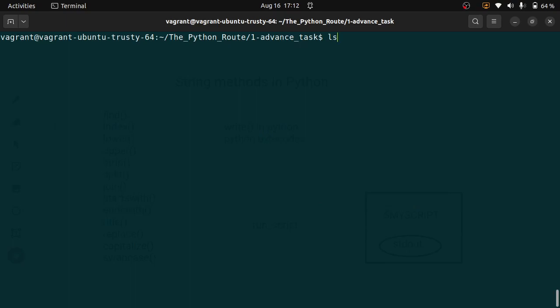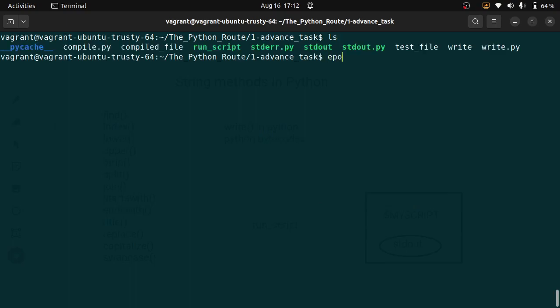What if I save that file in an environment variable? Let me call it error equals std. Okay, let's make an output equals stdout.py.